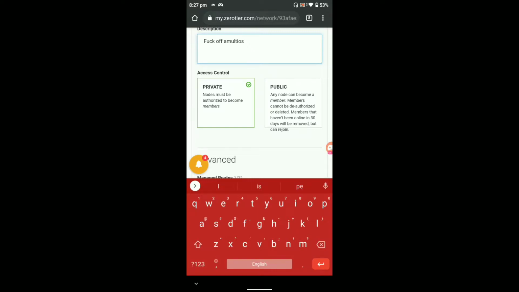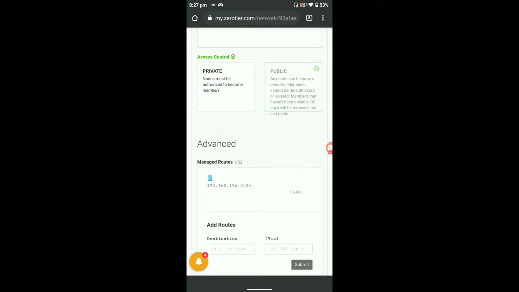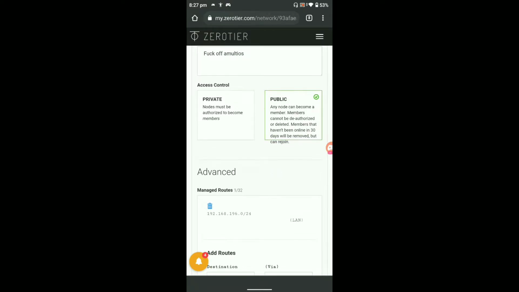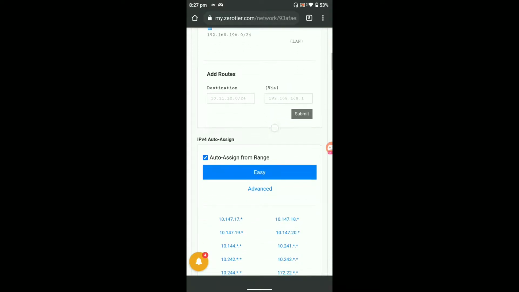Also, here's one of the main things, the access control. Access control means that whoever wants to join the network needs access to connect to your network after adding it to the ZeroTier One application. So after you get here, change the access control to public. That's how anyone can join your network, because if it is on private, then no one can join or use it. So you don't need that.